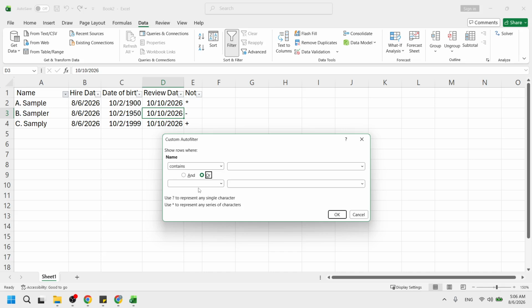With that ready, change the second drop-down to Contains or Equals and type your second value. Then click OK. Excel closes the window and instantly filters the table, leaving only rows that match either of the two values you entered. You accomplished setting up a custom Excel filter that shows rows matching multiple values in a single column.